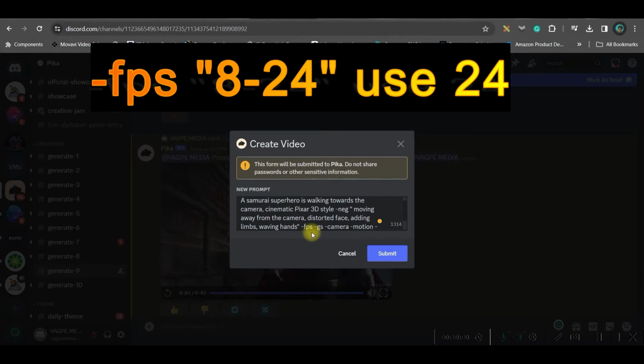FPS, that is frames per second. Here we can add a value between 8 to 24. So the higher the value, the smoother it will be. Decide. If that is causing distortion in your video, then you should keep it at 12. Otherwise, at this moment, I'm keeping it at 24.